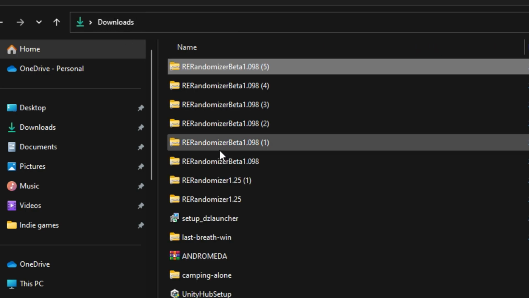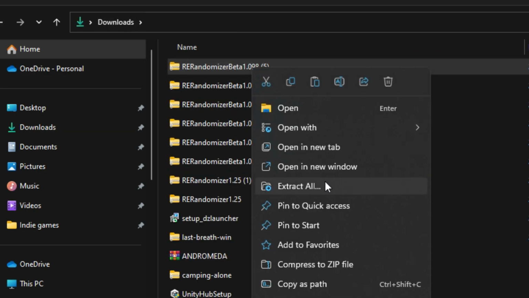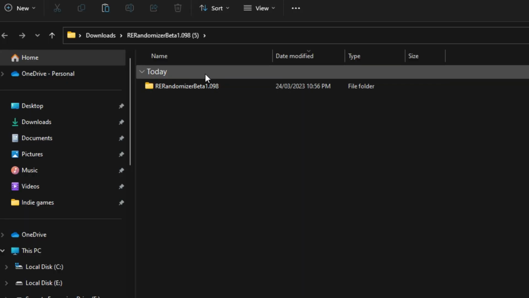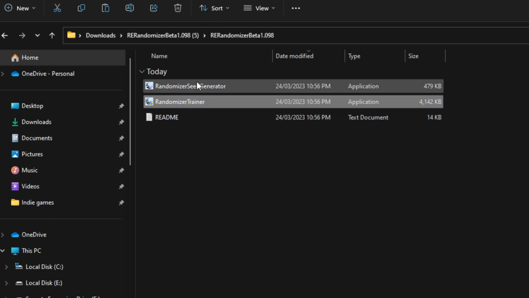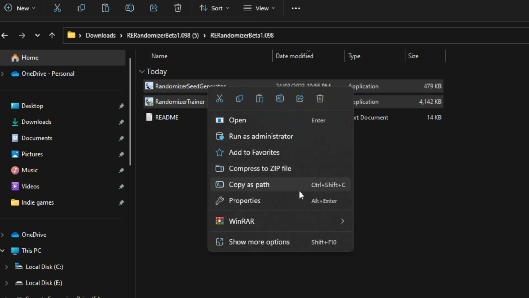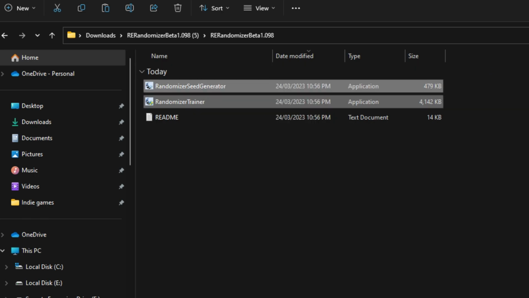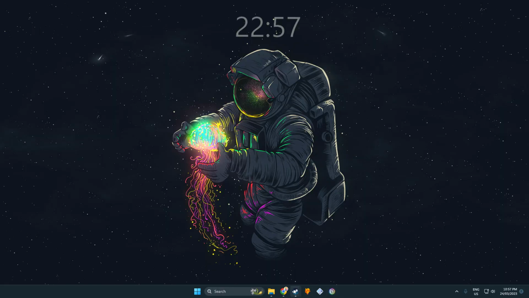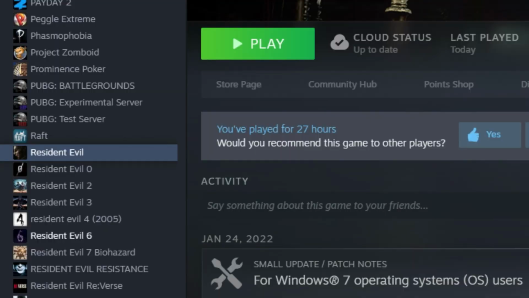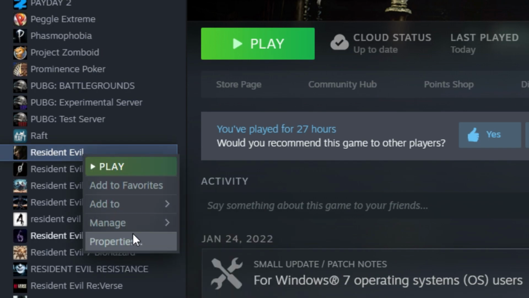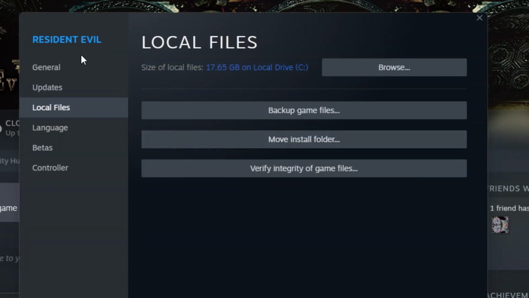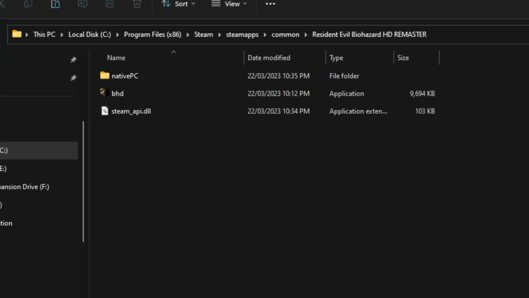Moving on, so we're going to go into our downloads folder. We're going to extract the file we just downloaded, and once that's done, we're going to get these two files, the randomizer trainer and the randomizer seed generator, and we're just going to copy those. Let's close or minimize everything. Open up Steam, find Resident Evil in your Steam library. Make sure it's installed, of course. Go to Properties, go down to Local Files, and then hit Browse.